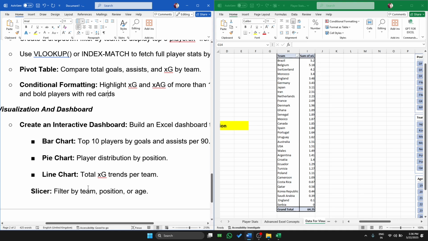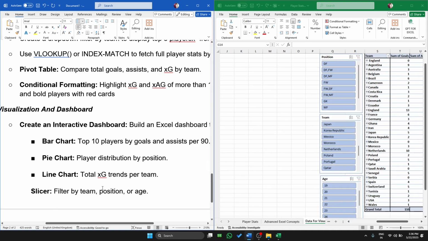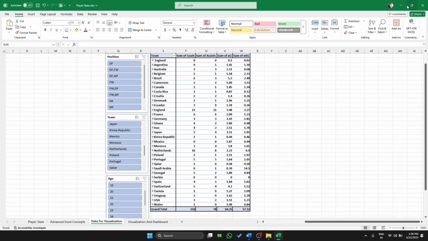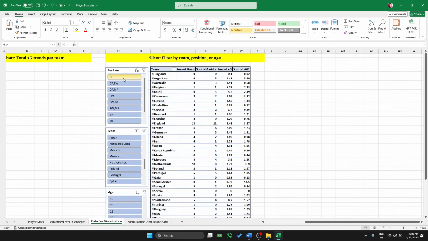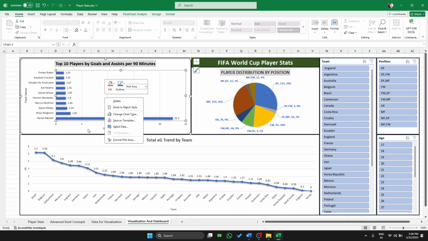a pie chart for players distribution by position, and also a line chart for total xG trend per team. Okay, and a slicer, which will be more helpful for seeing which player got which, and which position. That kind of filter is useful in many ways in data visualizations. So first we have placed the top 10 players.